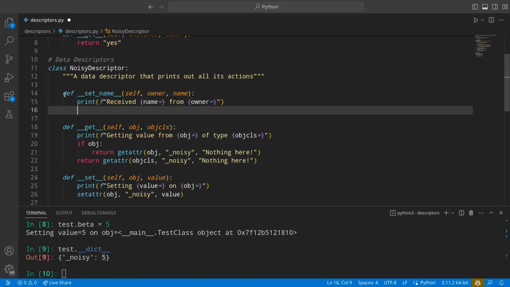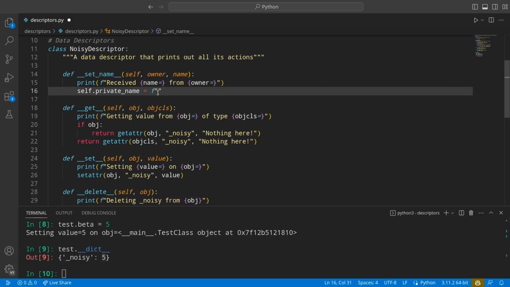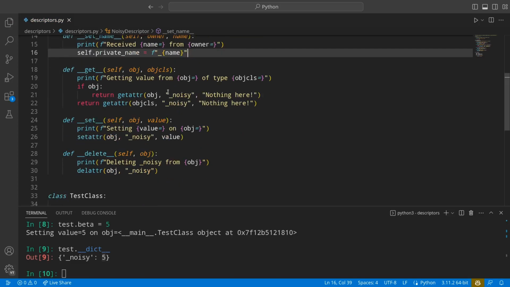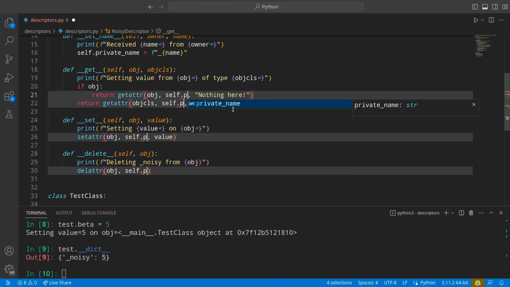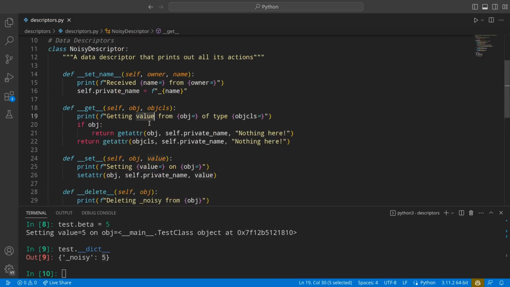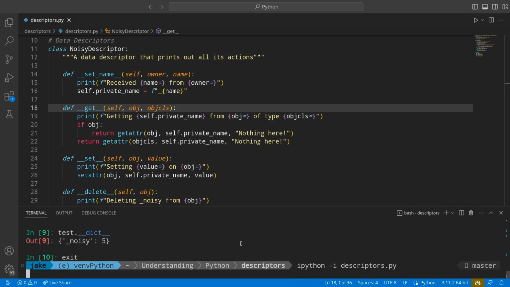Now, since we are a class, we can store some information. So what we're going to store is a private name. You can call this whatever you want, but for this example, we're just going to keep it nice and simple and do an F string with an underscore and then name. And then each time that we're going to use noisy in the rest of our class, we'll just replace that with private name. And we can also replace that here. This time we're going to say we're getting private name from object of type class. So let's test this out and see what it gives us.